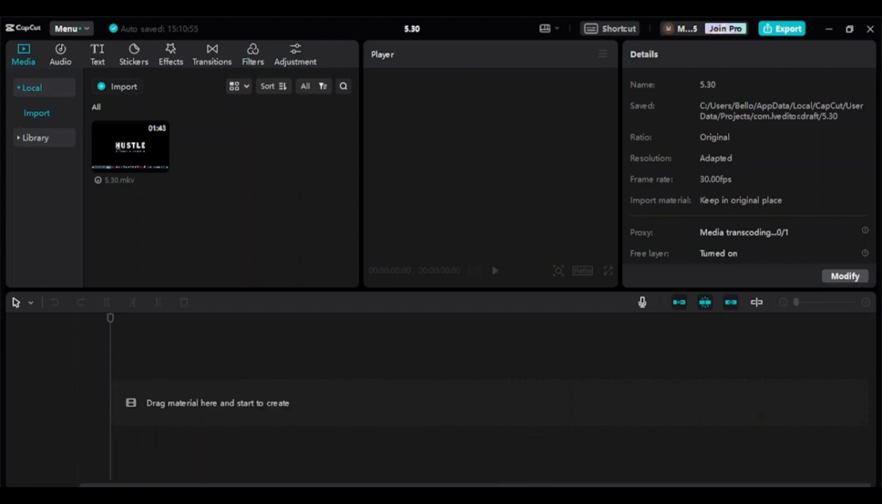on CapCut. So let's get started. So the first step would be to make sure you have downloaded CapCut to the latest version and updated it as well. And now let's begin.